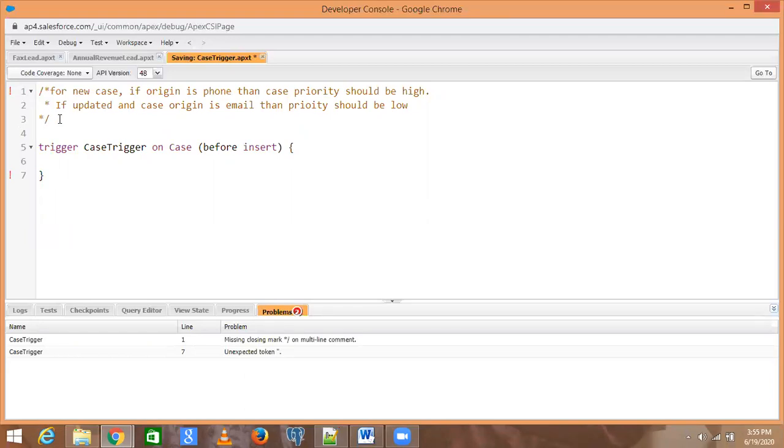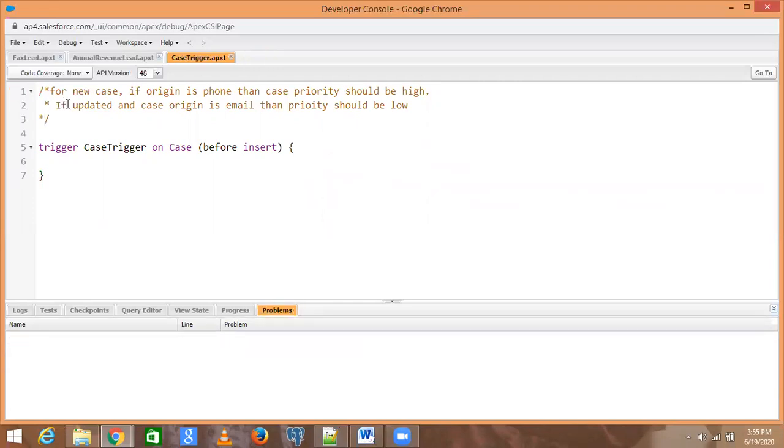Okay, now read the first line. For new case, if origin is phone, then case priority should be high. Yes, so this is our first condition. Okay. Now second line. If updated and case origin is email, then priority should be low.